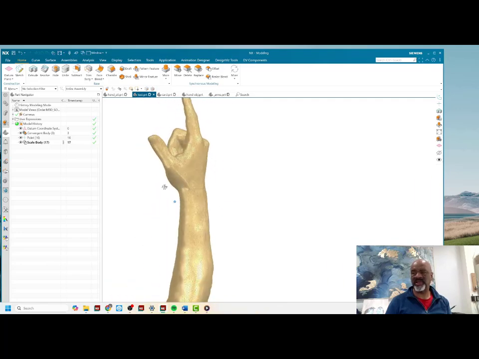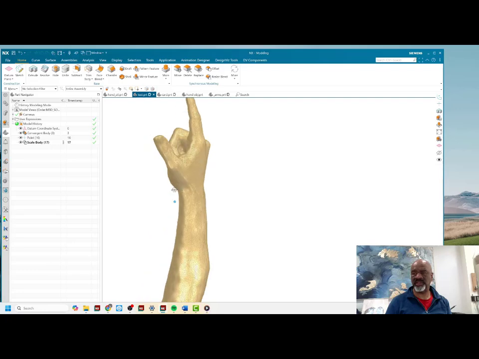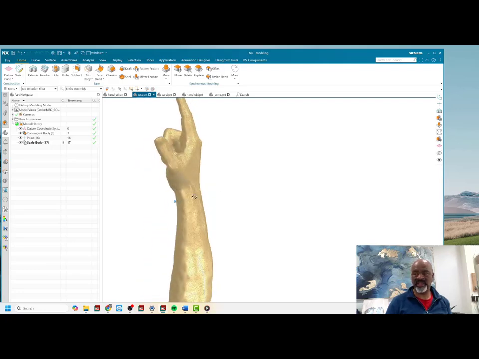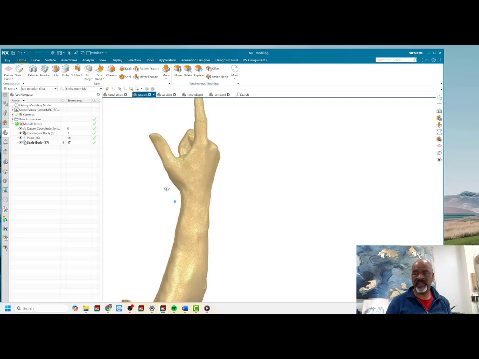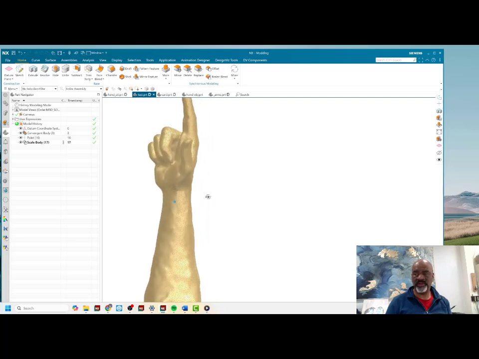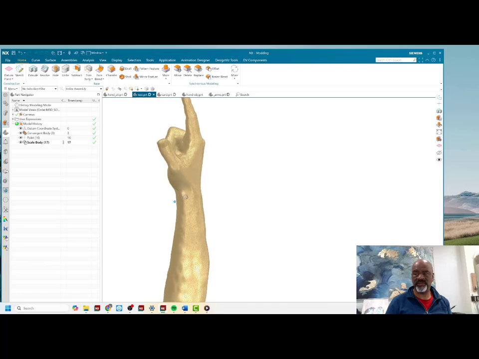I want to create a bracelet that will fit this wrist perfectly. The technique that I like to do is to create an intersecting plane and do an intersection curve, and then use that curve to get the rest of the geometry.